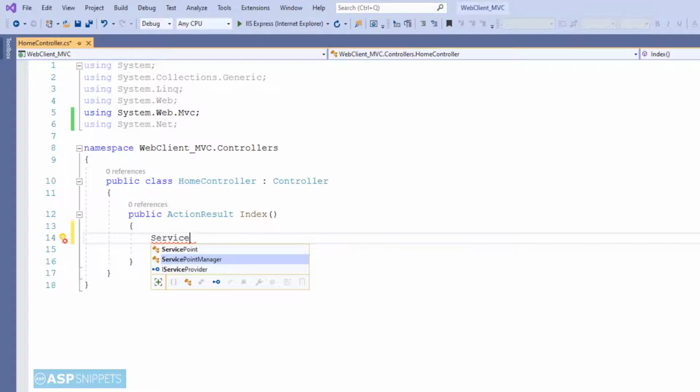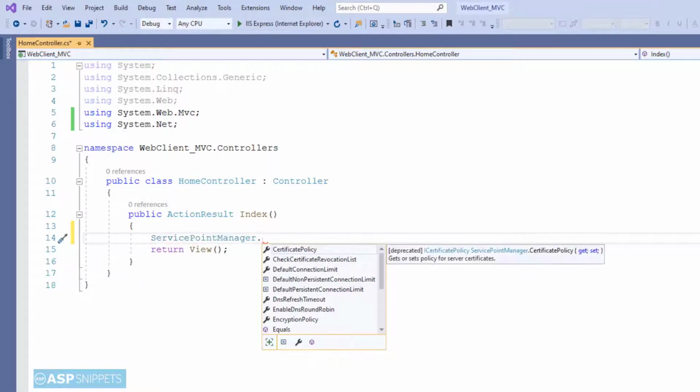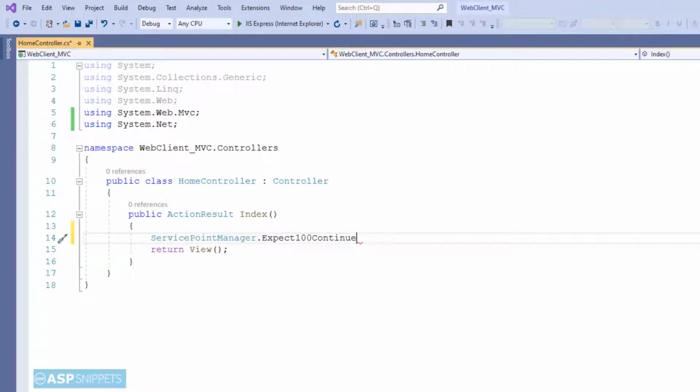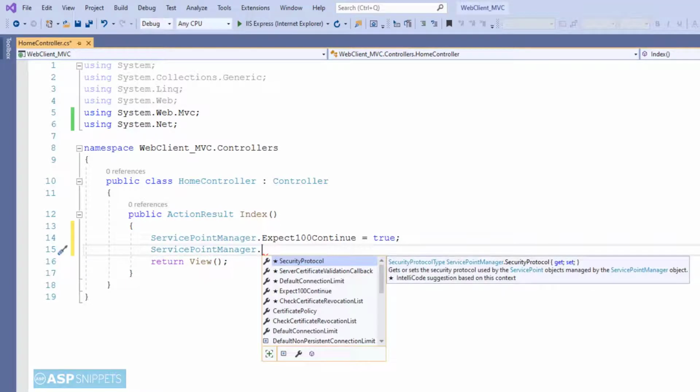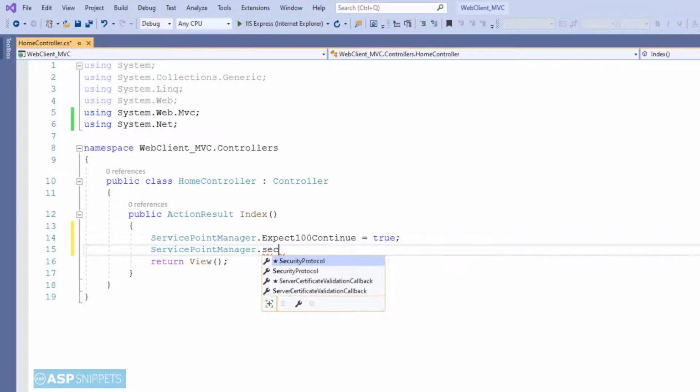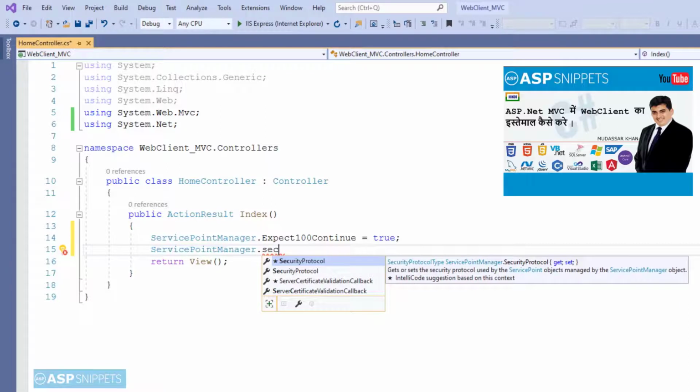Here I am setting a property, Expect100Continue, to true. This particular property belongs to the ServicePointManager class. When this property is set to true, data will only be sent when the initial headers such as authorization headers etc. are okay. So this actually saves bandwidth, because sometimes there is rejection from the server, and in that case again we have to send the complete header as well as the data back to the server.